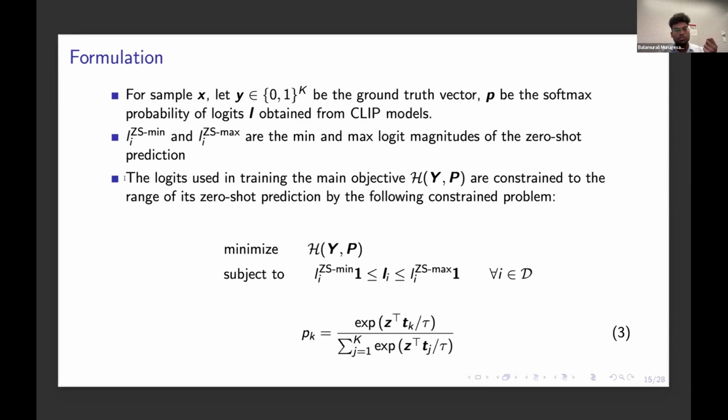So what do I mean by that? You take a sample and get the zero shot prediction. Let's say logit LZS min and LZS max. So now when you do a few shot, the cross entropy has to be designed in such a way that the logits are never higher than the zero shot max logits and never lower than the zero shot ZS min. This way we are ensuring that the logit doesn't explode and doesn't allow the confidence to be extremely high. So this is our proposal.